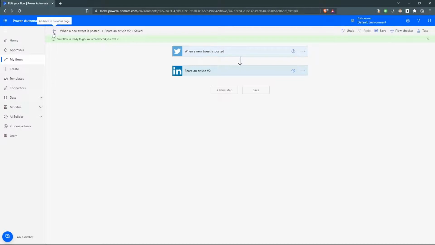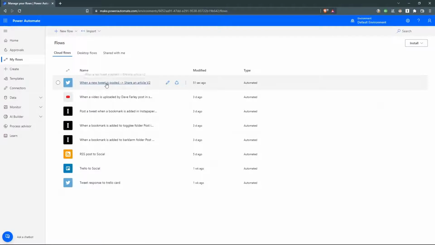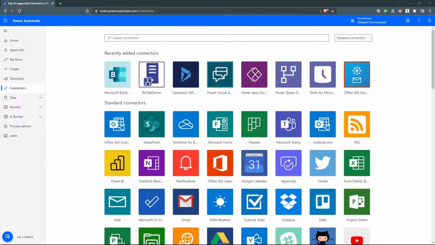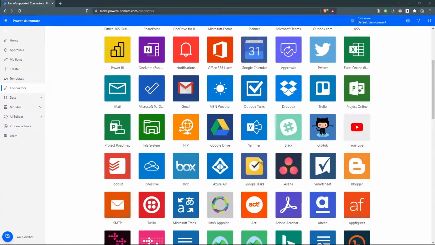If you go back, you will see the details of your flow, and you will also see a history of the runs. If you go back to my flows, you will see how that flow is already there, and it will run whenever actually a new tweet happens. This is just an example. You can find a lot of other connectors, and there's endless possibilities with them. You have Twitter, you have RSS, you have GitHub, YouTube, Slack, Google Drive, you name it. There's endless possibilities to actually automate things.